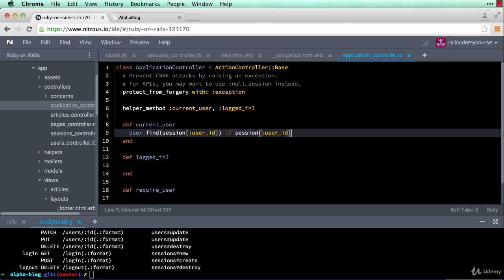But we're going to add some optimization over here. What if this current user already exists, meaning I've already looked for this current user? Then every time I reference current user, it's going to keep hitting the database. And I don't want multiple hits to the database many times in a page, right? So let's add a little bit of optimization over here. And this is called memoization at @current_user.